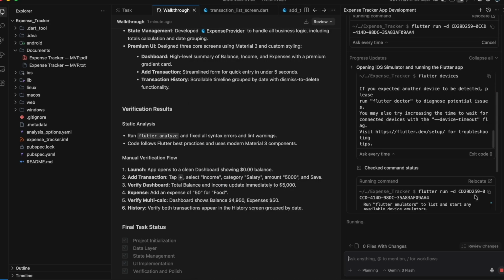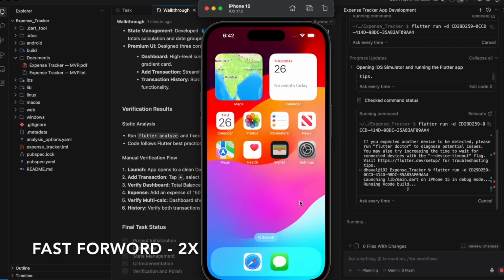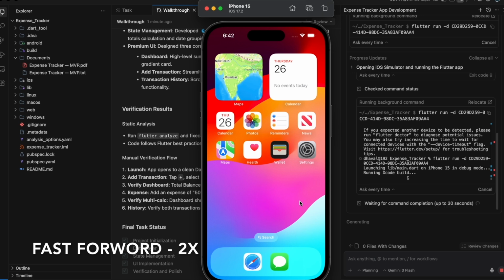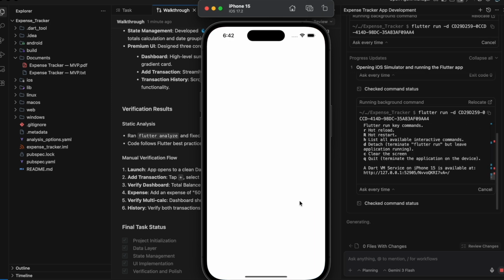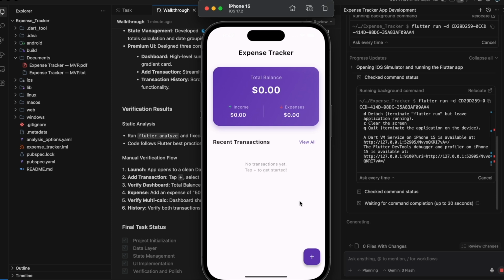We're going to run one command to start our application. This command will compile the app and launch it in the iOS simulator. Give it a moment. And there it is, our expense tracker, running on a real simulator.